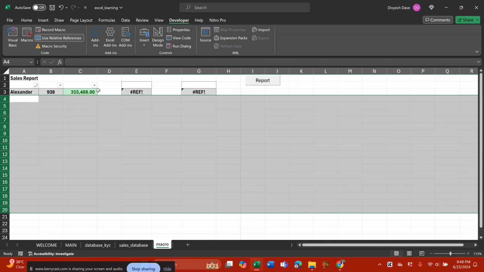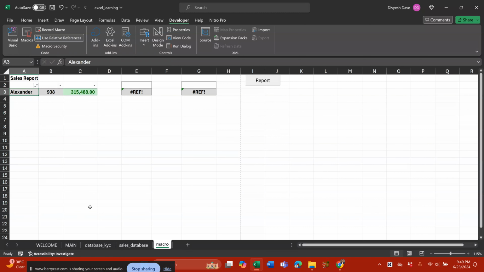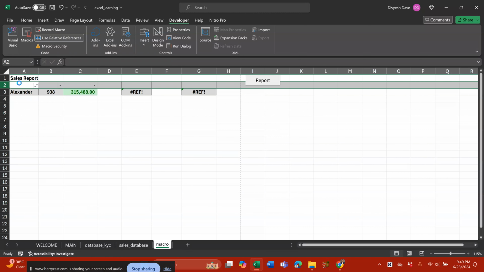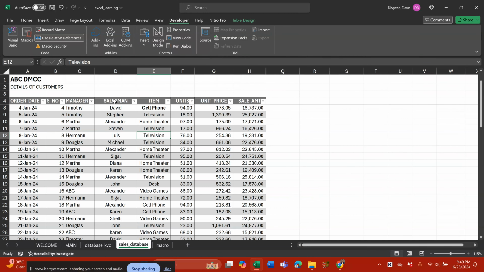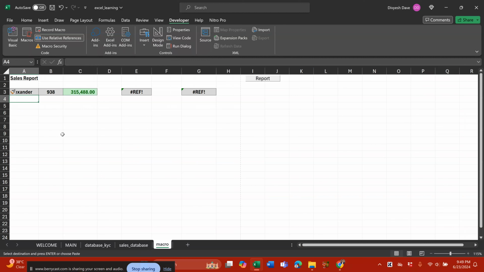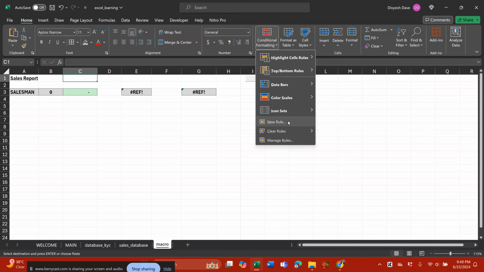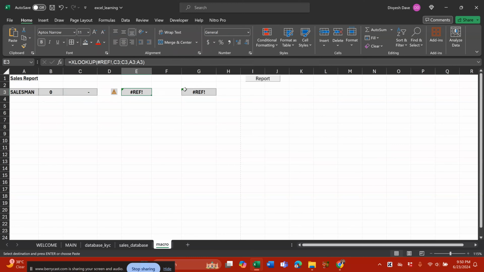Let me do it again. I think it just changed all the references because I put it on the. We just change it again. Let's say salesman. We want here the name of salesman. Then I also remove the conditional formatting, clear rows from our entire sheet. This is min. This is max.